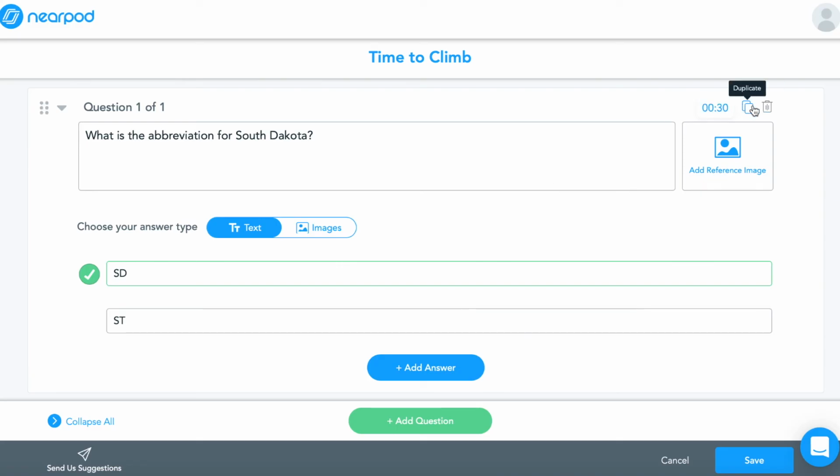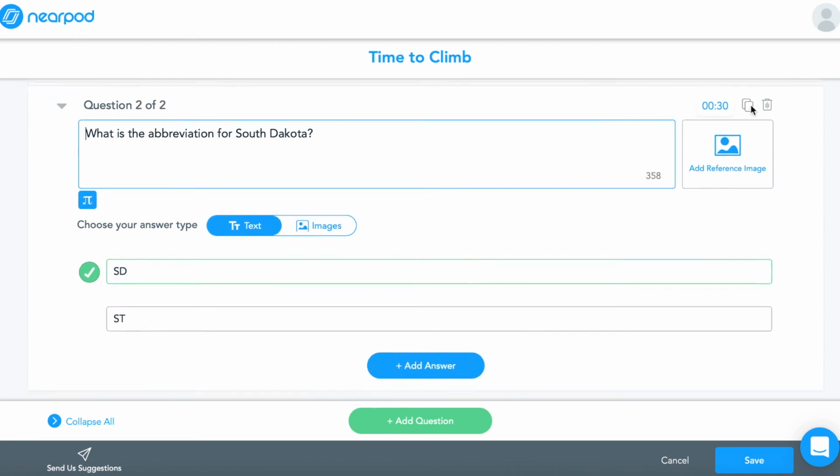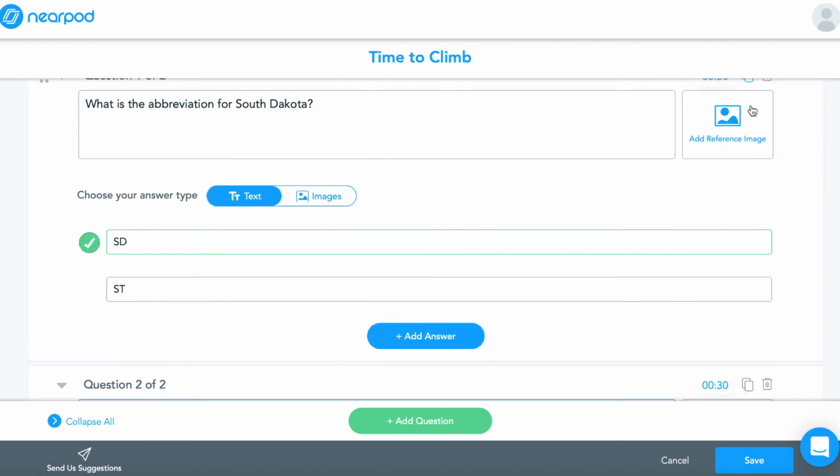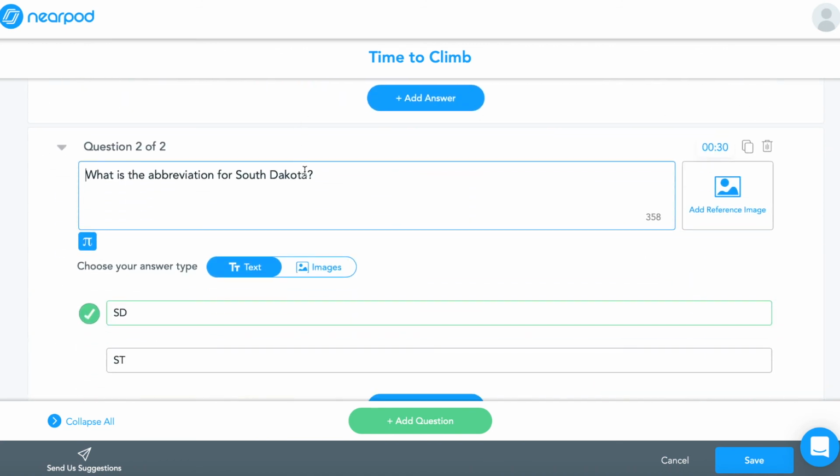You can duplicate questions. So if I'm asking a question similar to this, I'll duplicate it. You can see there's 2 now, and then I can just go in and change the question however I want. So now I'm going to do North Dakota. And then you have to make sure that you change the correct answer if you switch where it's at.